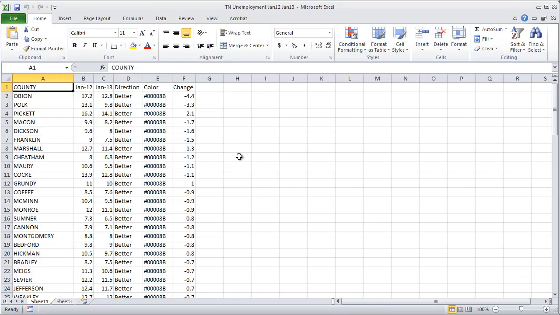All right, and then of course I added these other columns of information based on the figures that I had copied over, the direction column and the color column and so forth. So that's where the data came from. Let's talk now about getting these data uploaded to Google Fusion Tables.